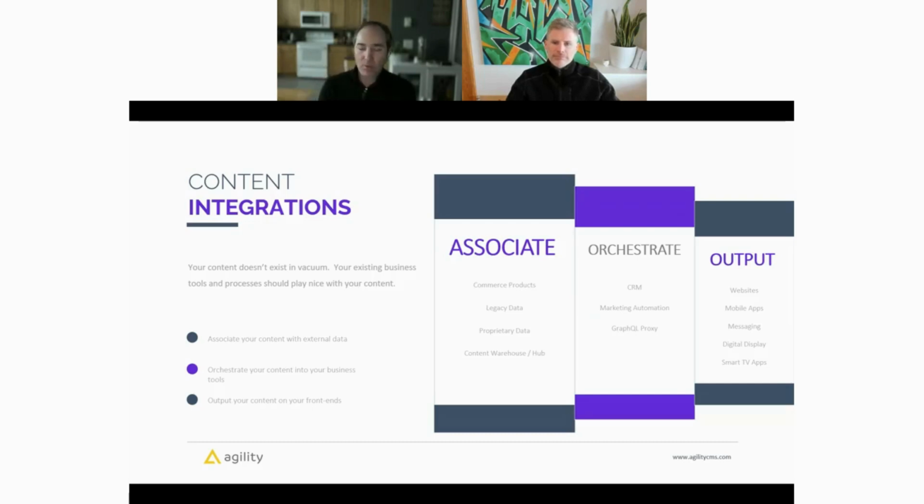Mobile apps are another obvious one. We need to make that consistent with the content on other places as well. Messaging, so that could be email messaging to SMS messaging, things like that. We want to make sure that content is part of our content workflows, and orchestration can help set that up. Digital displays and smart TV apps are becoming more and more common as outputs, as common as a mobile app. I put them in a different category, but they're the same kind of technology to enable that, even though we might think of them differently.